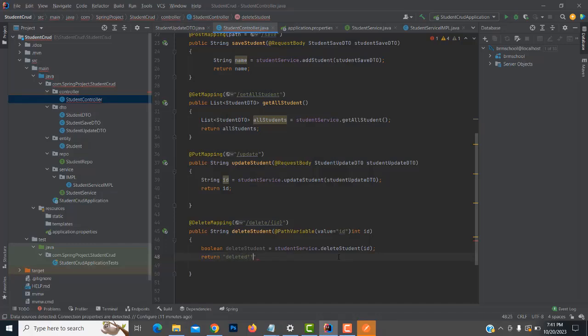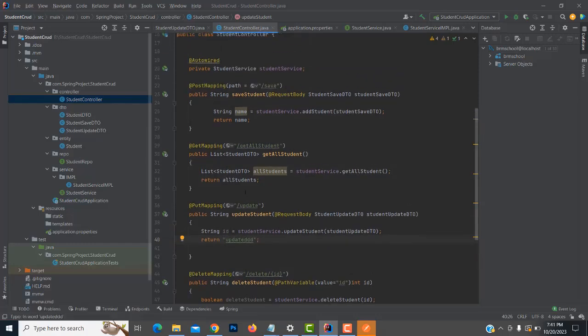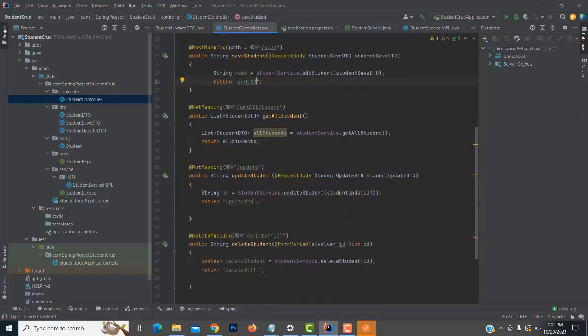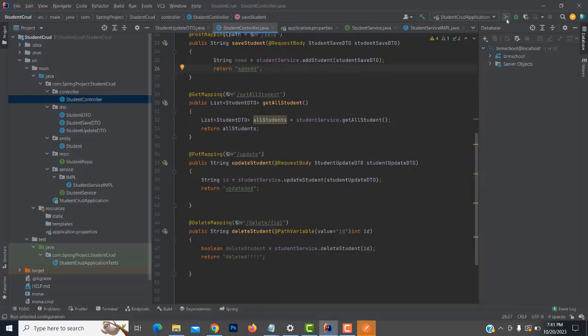You have to write it like this. For update also, you need not return the updated ID; you can return a message here as well, like updated. That's also fine. For save also, if you need a message, you do the message here. Instead of this, you write added. Very simple. Now let's execute the program and check it.